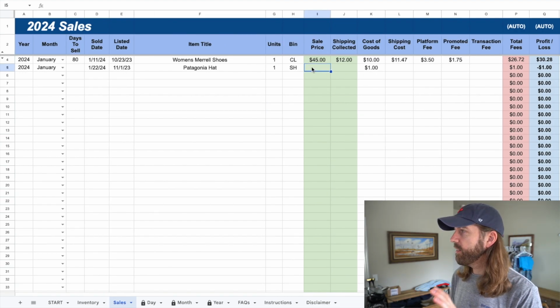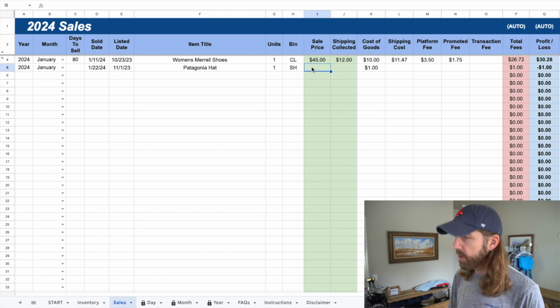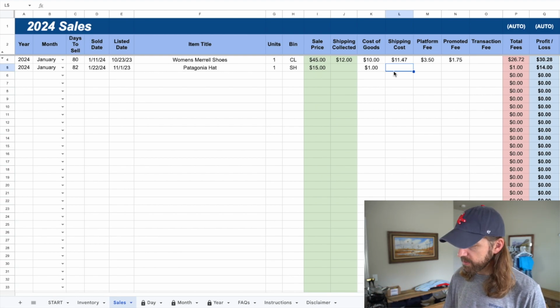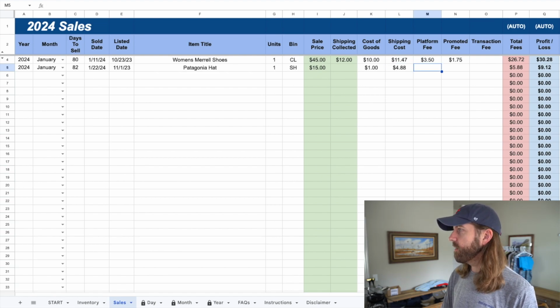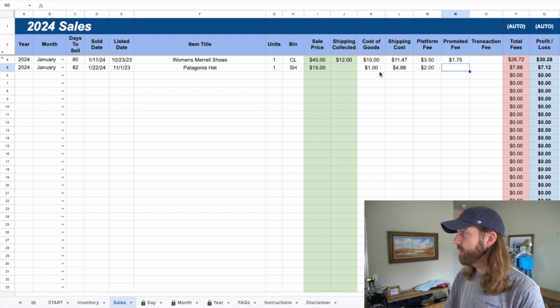Now we're going to go ahead and put in the rest of the numbers on this transaction. Let's say it sold for $15 with free shipping. $15, no shipping collected because it was free shipping. Shipping cost we'll say was $4.88. Platform fee was $2, and this did not sell promoted, so we don't have a promoted fee. That gives us a profit of $7.12.